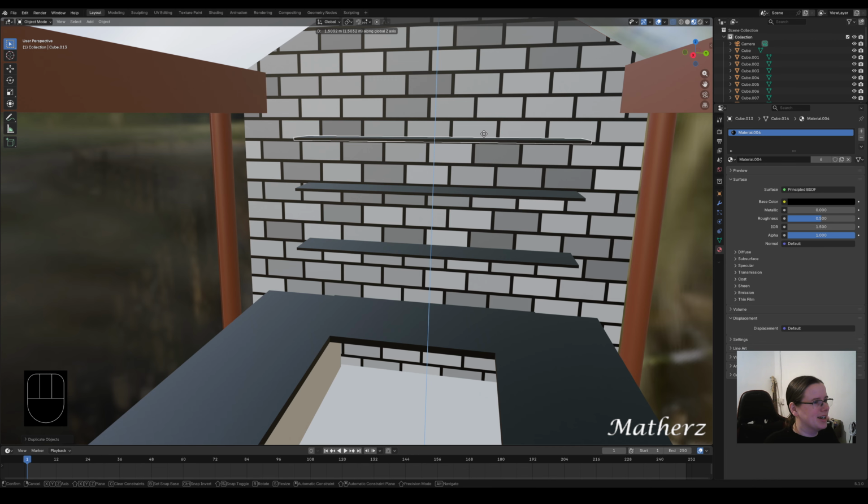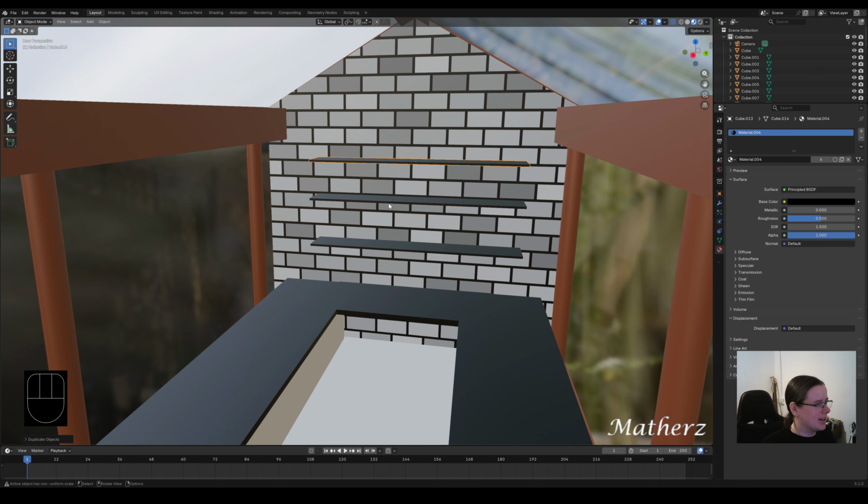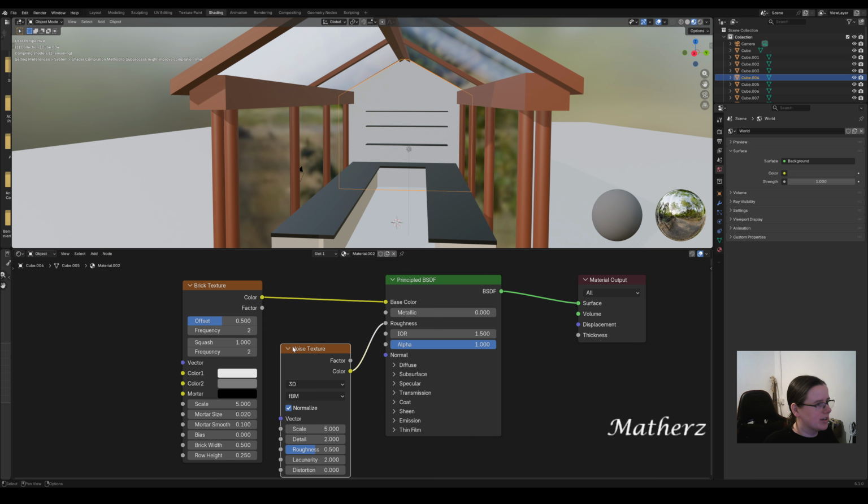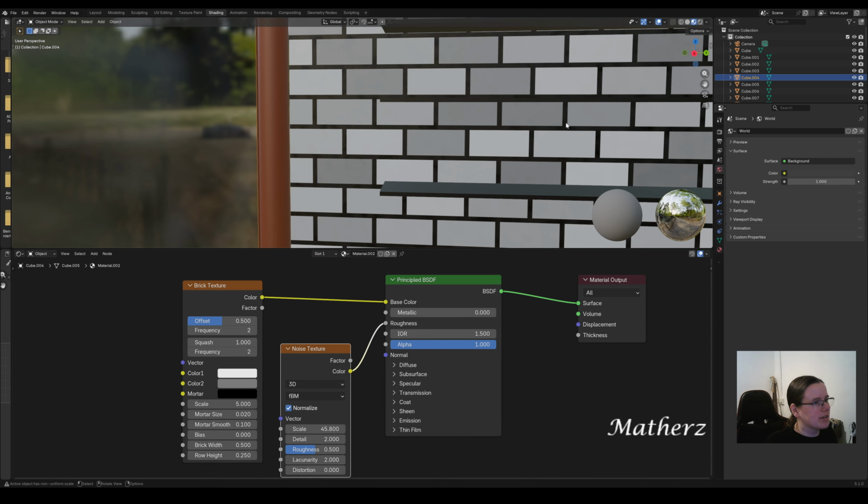Alright, so we've got some shelves right there. Let's go and edit this brick wall. It looks a little cartoony, so we're going to go to shading. Let's go with add, noise texture. Instead of putting the noise texture into colour 1, colour 2, mortar, let's put colour into roughness, and then just scale it up. You might not be able to see it straight away.